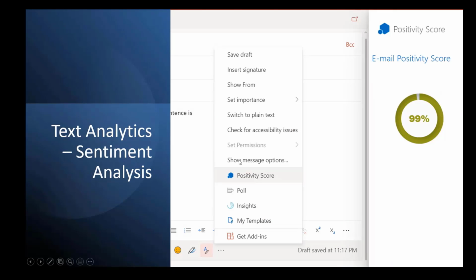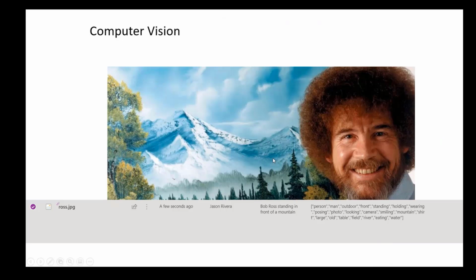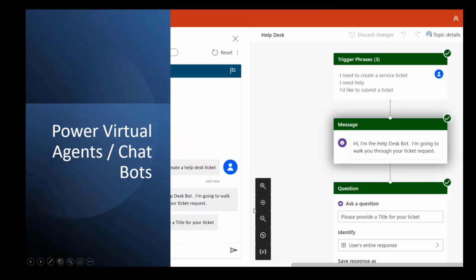We walked through the text analytics and we showed how you can use those services in an Outlook add-in, just to give you an idea of ways to use it. We looked at computer vision and we saw how it was able to identify celebrities in a file and come up with tags for all the different things that are in the image for you.